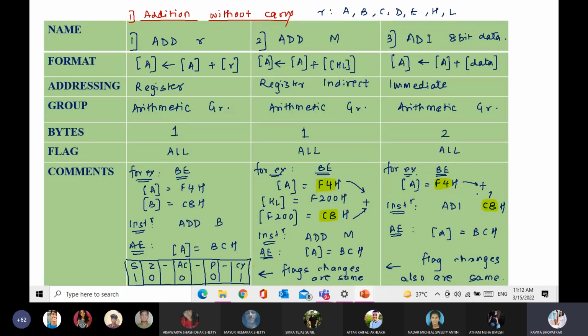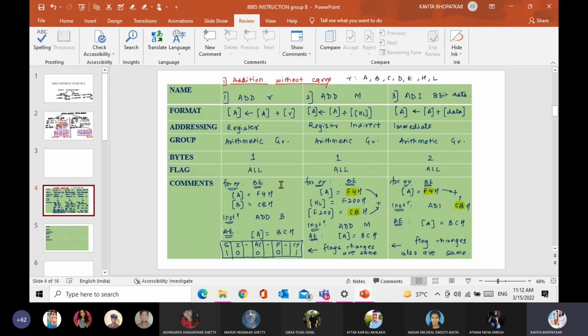तो ये 3 इंस्ट्रक्शन तुम्हें समझ में आया? Yes, ma'am. ठीक है. So I will stop here. Addition without carry अभी कल से करूँगी.